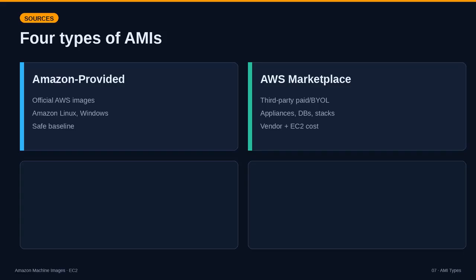Amazon provided AMIs are the official AWS maintained images. Amazon Linux, official Windows Server builds, and similar. They are the safe default baseline, patched on a known cadence, documented, and free of third-party licensing surprises beyond the OS itself.